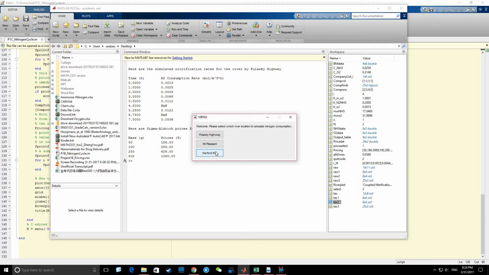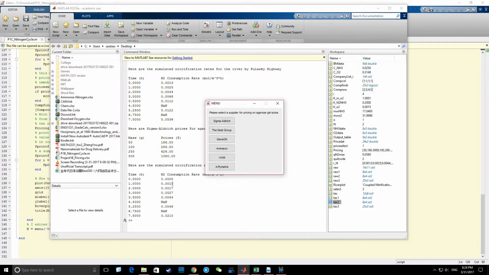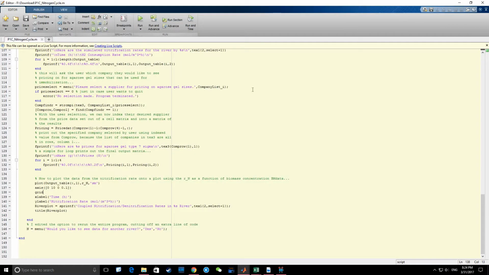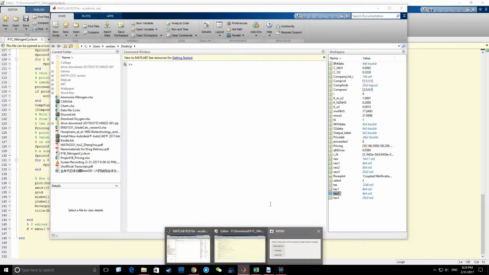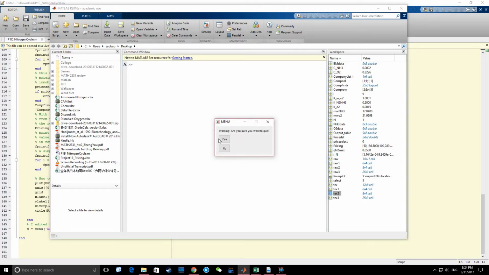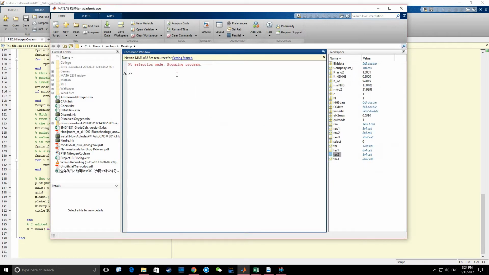Here, if we choose Havel Road, it gives us the data of the Havel Road, just as it gave us the data of the other river. And it will ask us again which company we want to choose. And if we do not choose a company, it will terminate the program automatically. And if we run the program again, it will ask us which river we want to choose. If we do not choose a river and we say yes, we wish to quit, the program will terminate automatically.